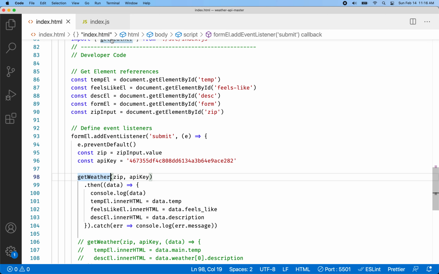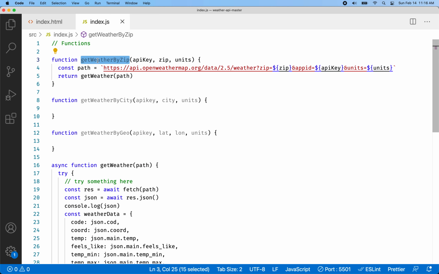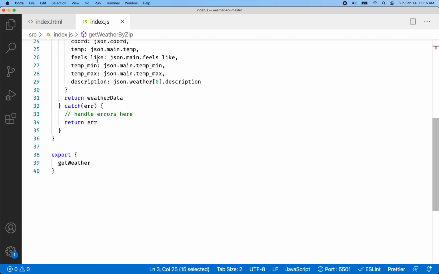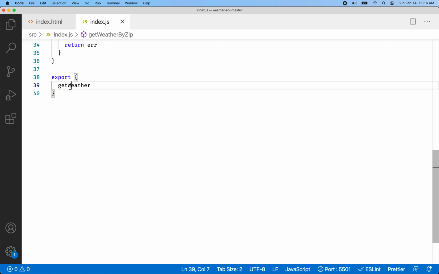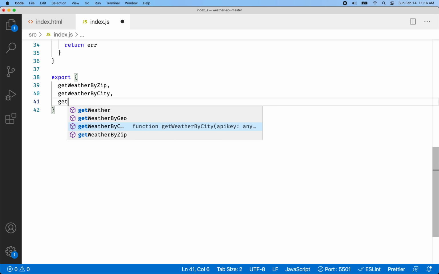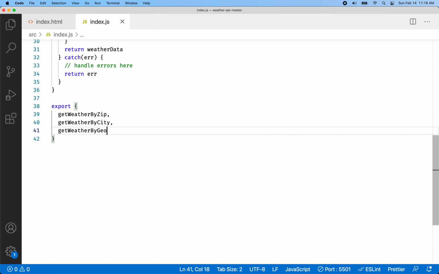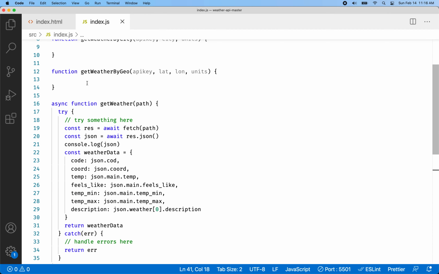Oh, actually, you know what? I got to do one more thing. I've got get weather here, but I have to export it. So I'm gonna export it as get weather by zip like this, and then I should do get weather by city and get weather by geo coordinates. I should export those, and then I'll fix these later.